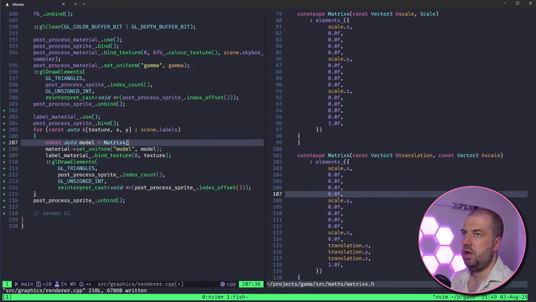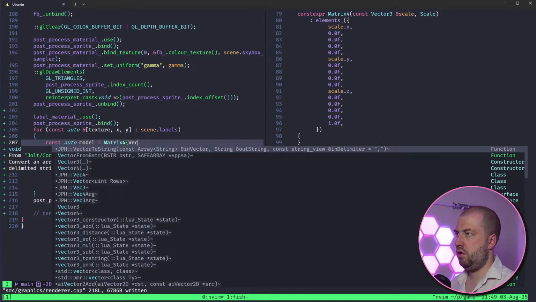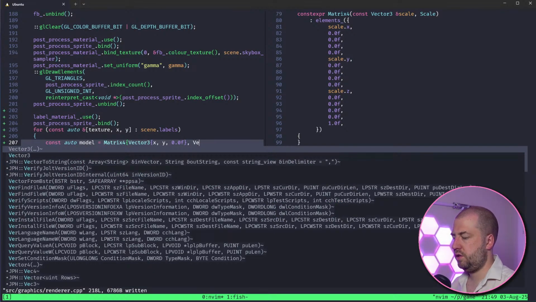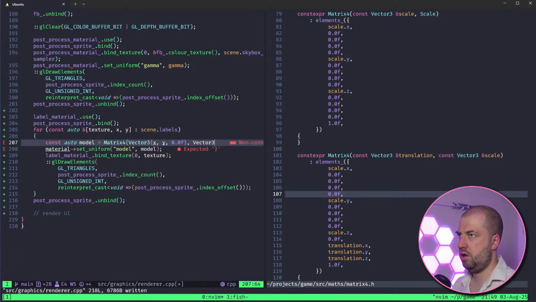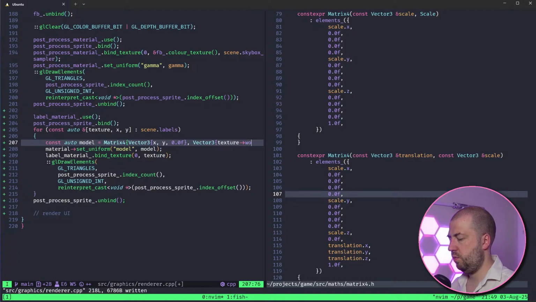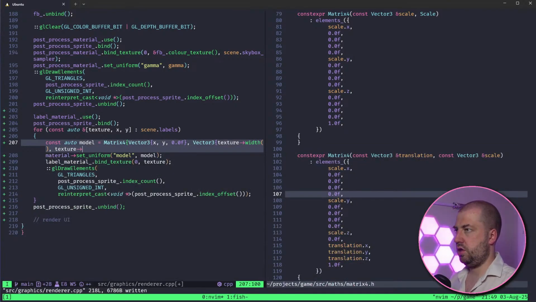Matrix 4. Let's do vector 3 translation x, y, 0. And then scale will be vector 3 texture width, which we obviously don't have because I've not implemented it yet. Texture height, and then I don't know, 1.0f.